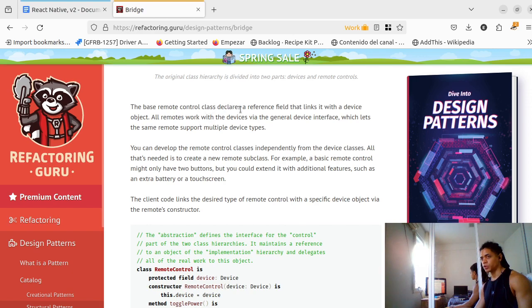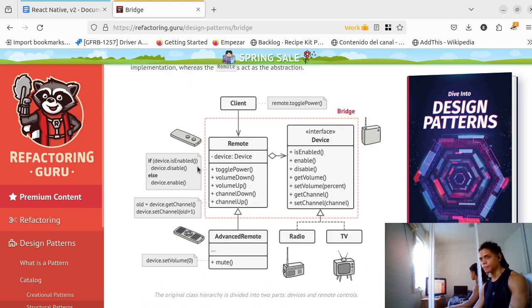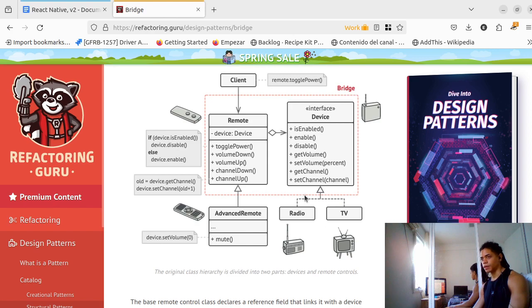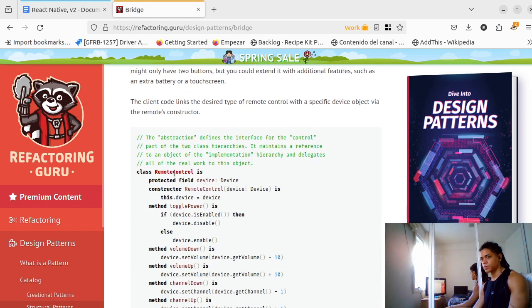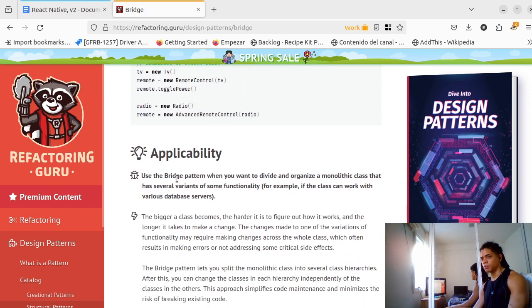The base remote control class declares a reference field that links it with a device object. All remotes work with the device via the general device interface, which lets the single remote support multiple device types.